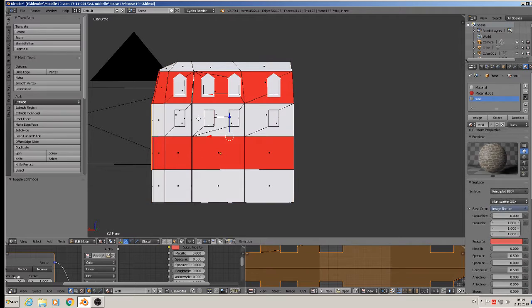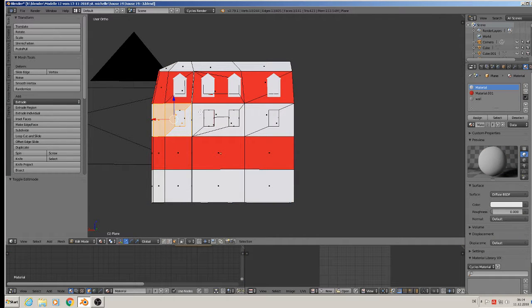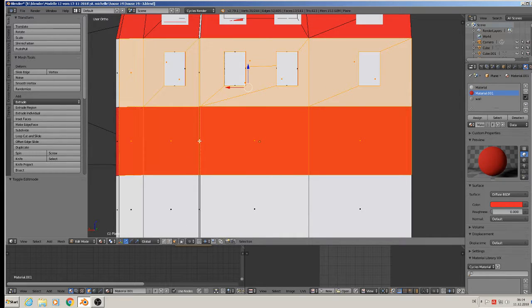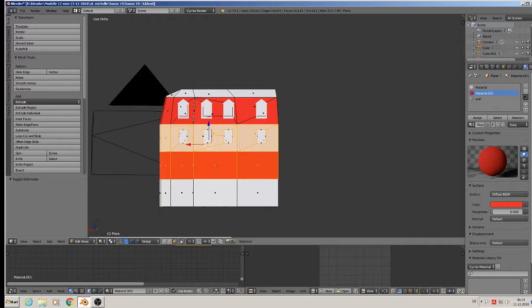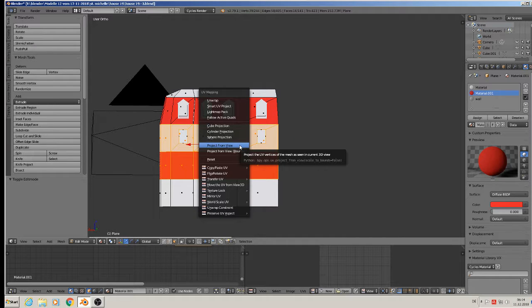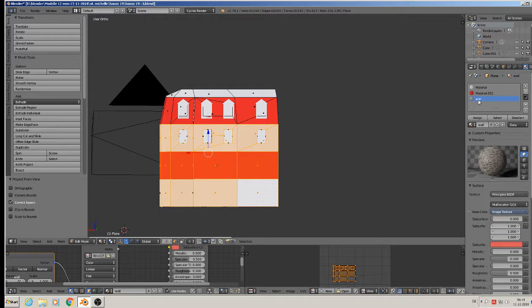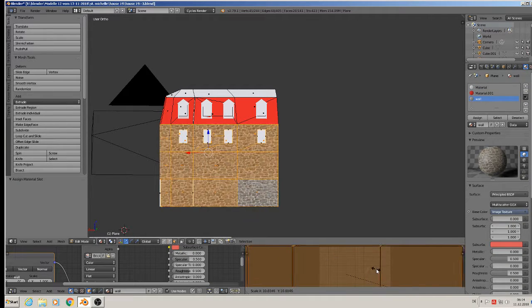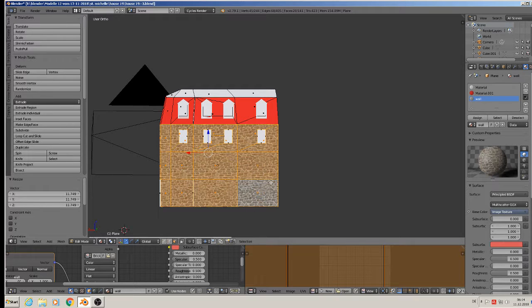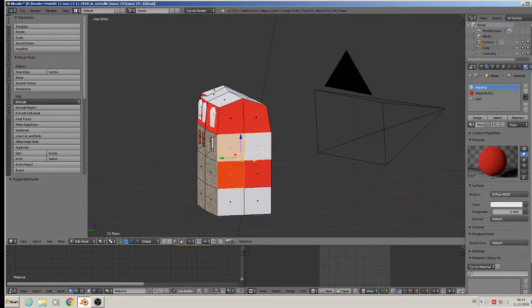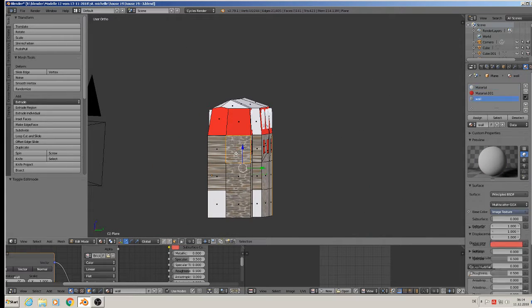Same we do at the back side. We mark the faces from the top two stages there, so then hit U, project from view, but here we can take the other ones with us because nobody sees them later, that's under the level of the street later. So U, project from view, wall sign, scale down. Good. Then we take the sides, so we can take that side and that side here too.